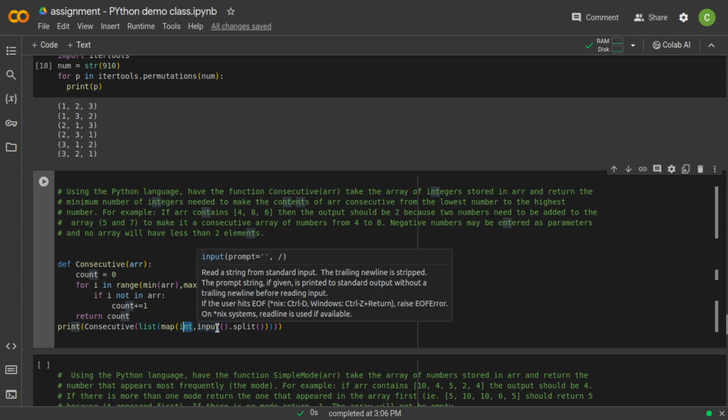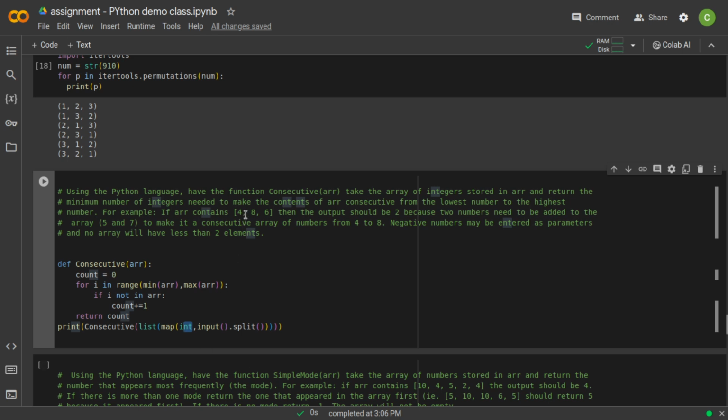Like we are having input 4 8 6, we will convert all the values into integers, and then we will convert it as a list, and then we will pass that list to this consecutive array function. And now we are initializing this count variable. And here we are using a min and max function. So now we see that we don't need to sort it. We can just find the minimum number and the maximum number.